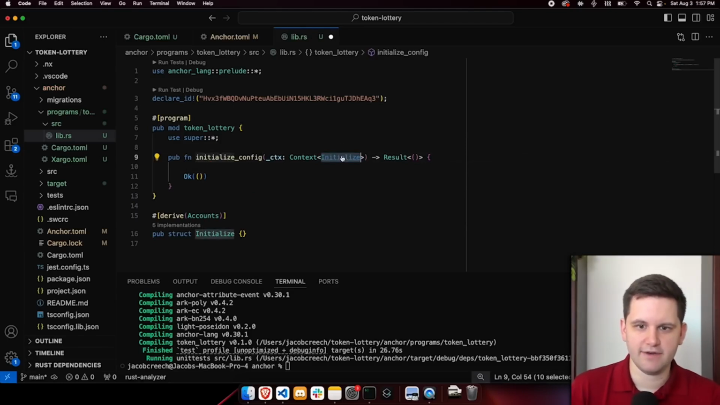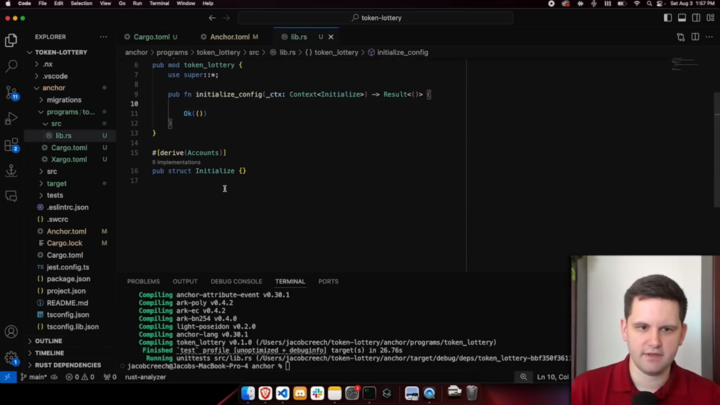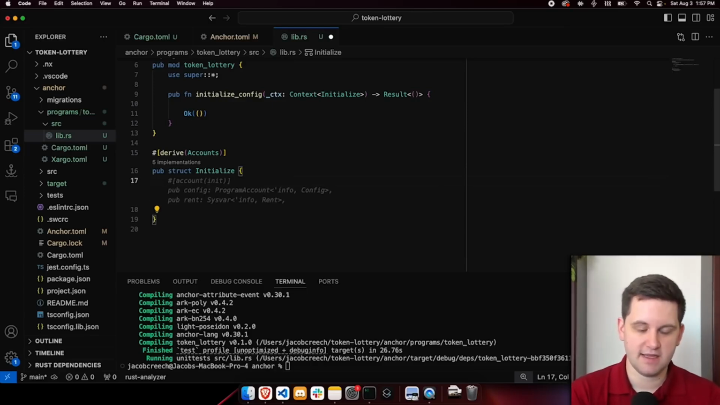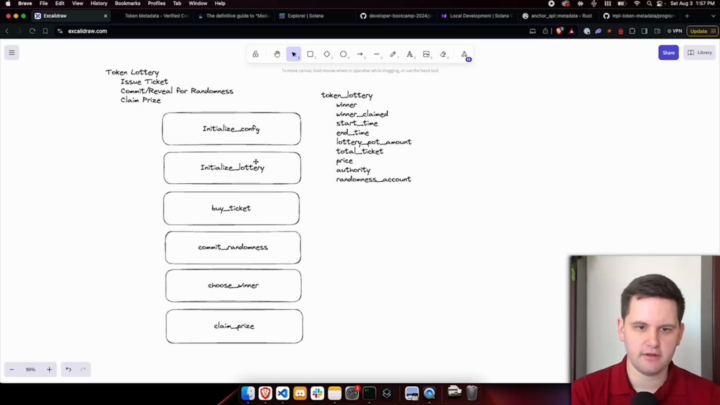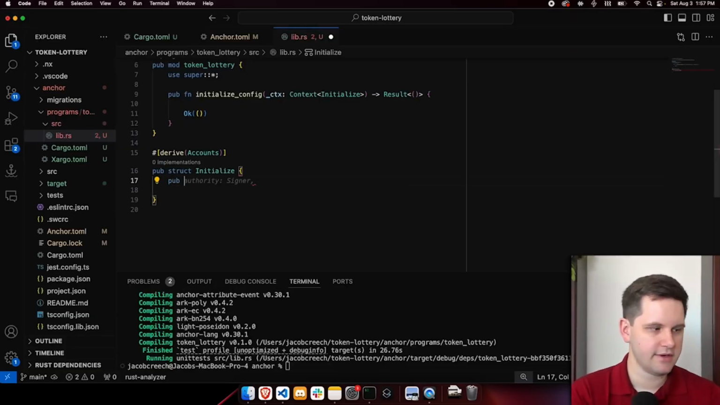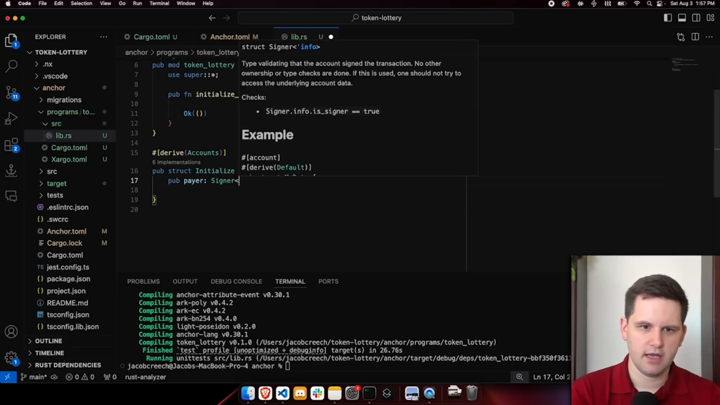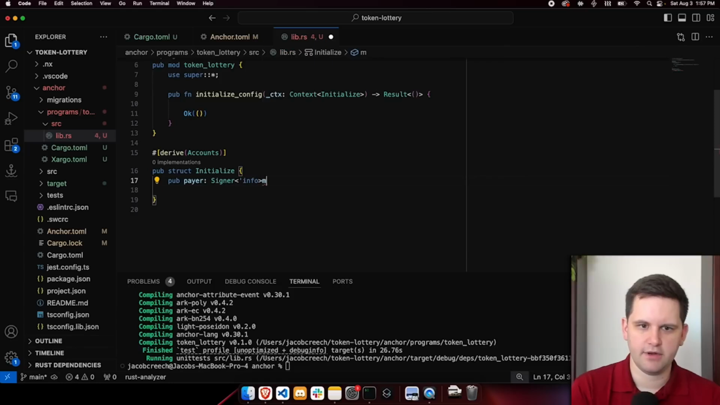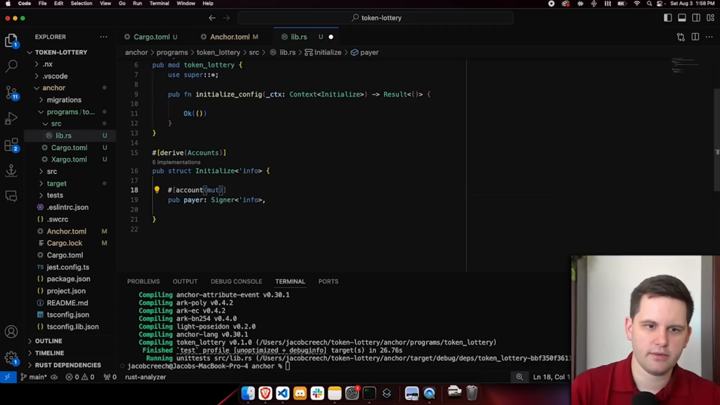We already have the context of initialize, and it's going to do a bunch of different things. Right here, we know that we're going to create an account because we have to create that specific config account. We're going to call it the token lottery account with all that data that we had over here. All right, so because we know that we're going to have a payer, it's going to be a signer. I'm going to use lifetimes here. If you don't know what lifetimes are already, I would recommend looking them up in the Rust book. They're not that hard. All right, so this is going to be account mutable because we are going to use a payer and there's going to be lamports deducted from the account.